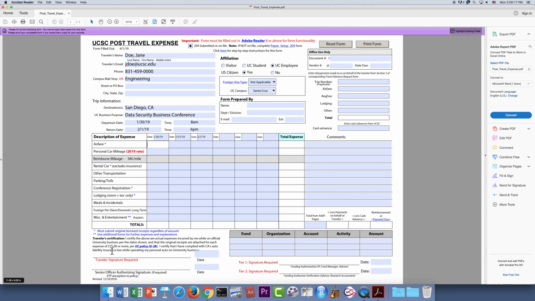So if you have expenses on a day that are $75 or more, but it's maybe 2 or 3 Uber rides, you need to attach those receipts because they total up to $75 or more.